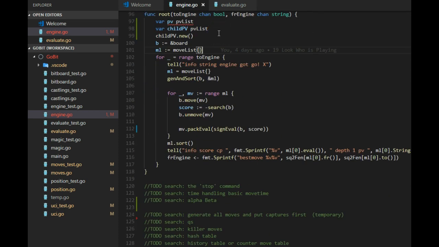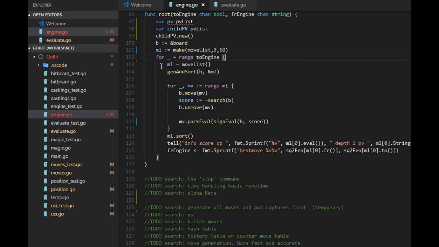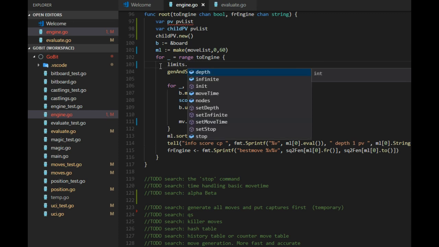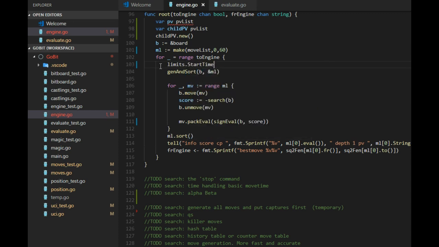Okay, so move list. We do the same with move list. It's a make of capacity 60. It should be enough. And we can remove this. We don't need that, but we have a limit start time to measure the time, and we set that to now.